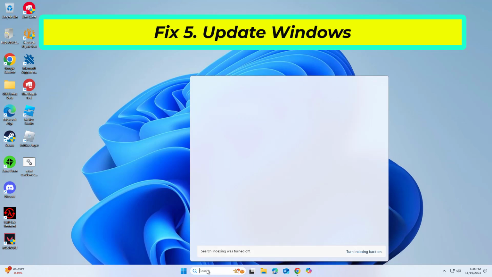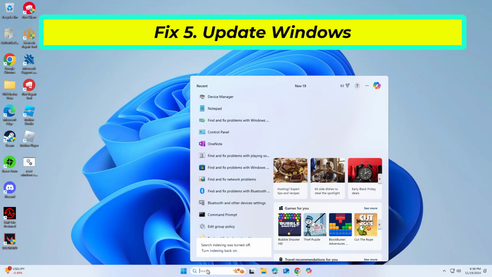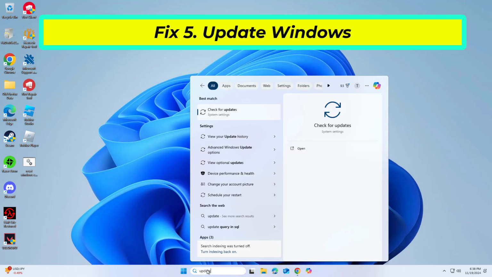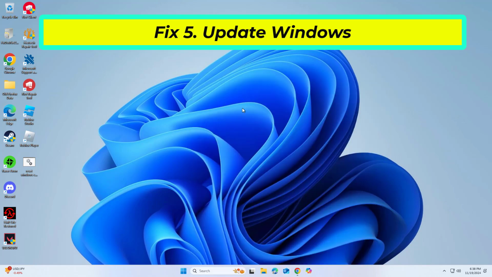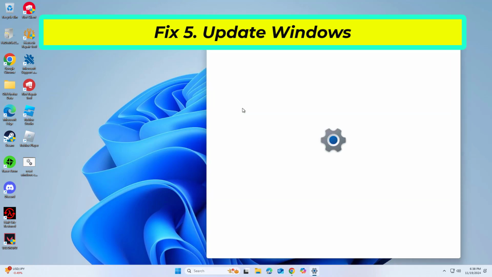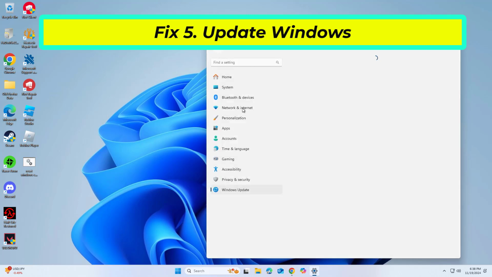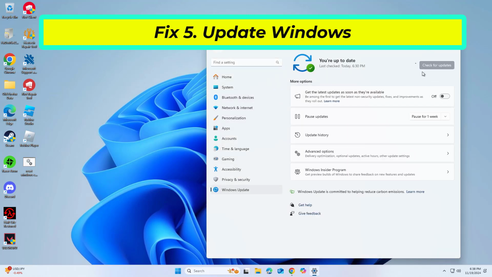Ensuring that your Windows system is fully updated can fix compatibility issues that might contribute to the rtux64w10.sys blue screen error. If optional updates are available, install them as well. When all the update processes are complete, restart your computer.